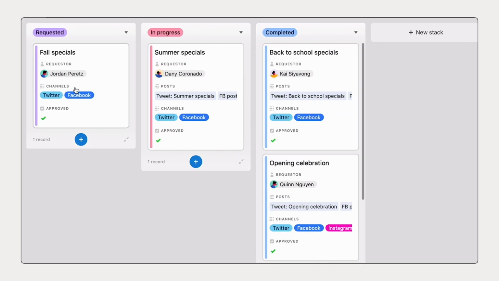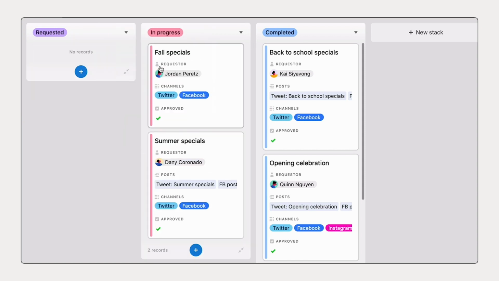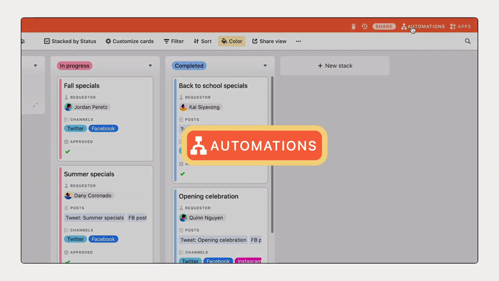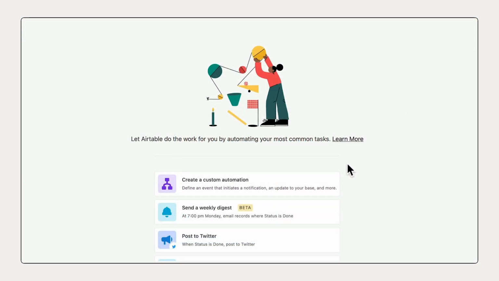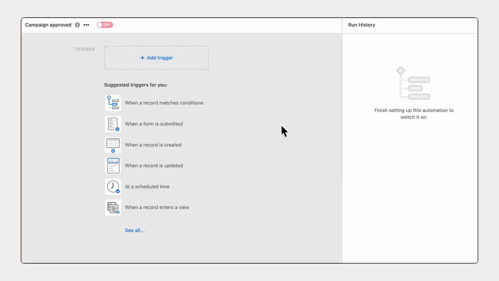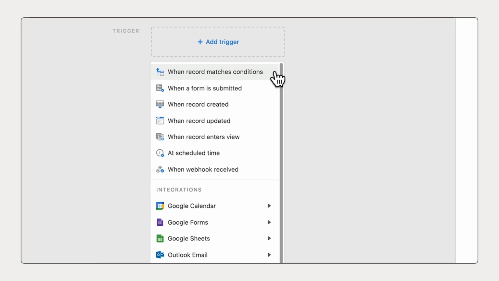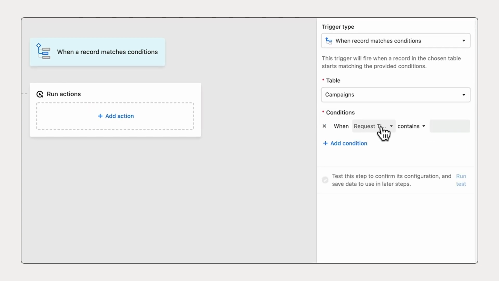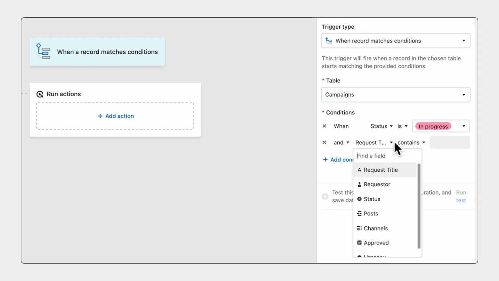For example, let's say we want to create an automation that's triggered every time an approved campaign is moved to in progress. To create a new automation, navigate to the Automations panel and choose the Create New Automation button. From here, you can configure your trigger. In this case, we want to set off this automation every time a record is approved and in progress.